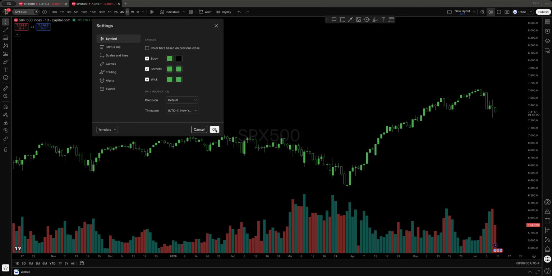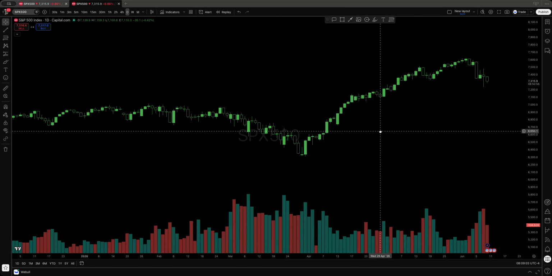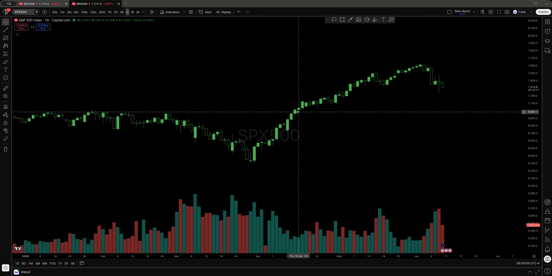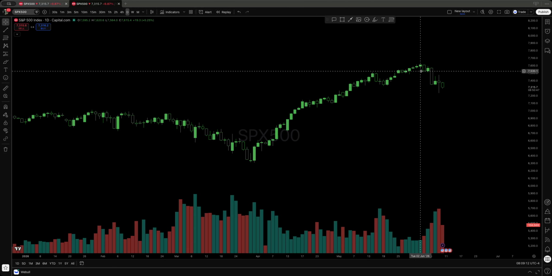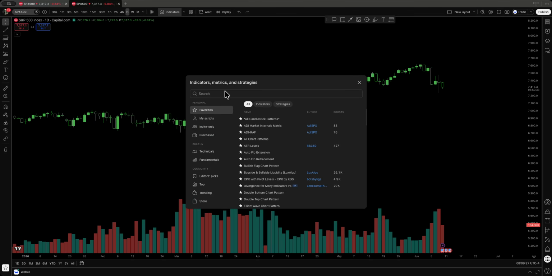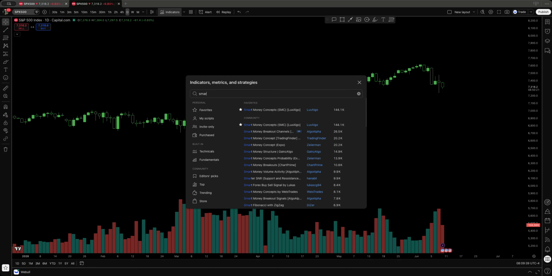You can play around with different stuff. I'll start adding some indicators now, just so you can see how to navigate once you start playing with some of the different settings. So here is the SPX 500 chart on the daily, and I'm going to bring up some of my go-to indicators now. If we go to indicators here, I've got a bunch of my favorites, but if you go to the search bar, one of my absolute favorite indicators is the Smart Money Concepts LuxAlgo. It's right here. It's free.